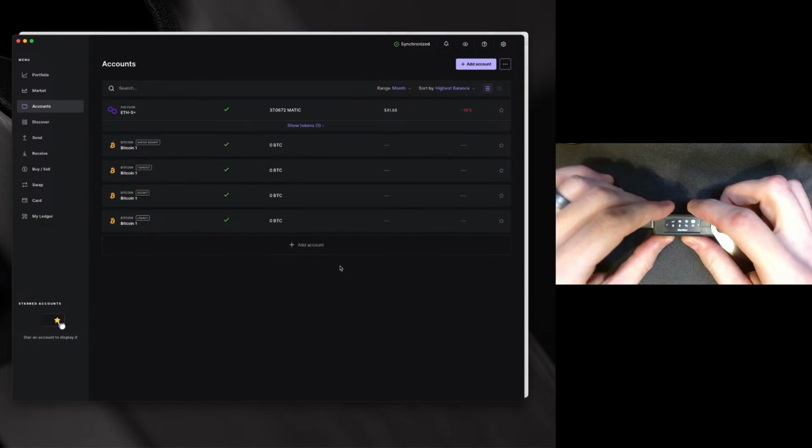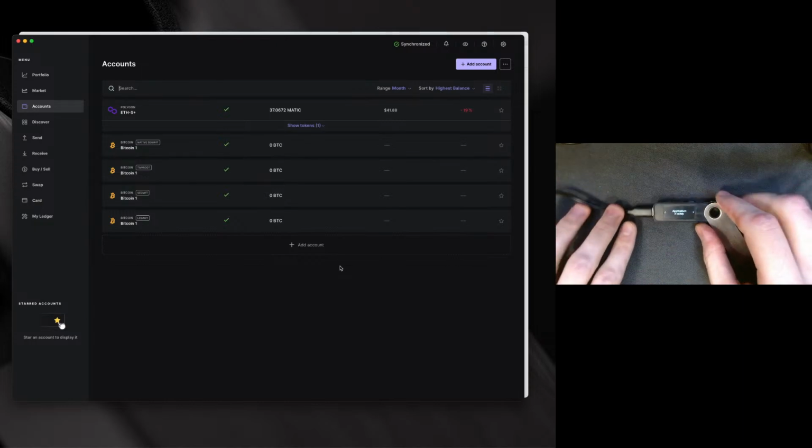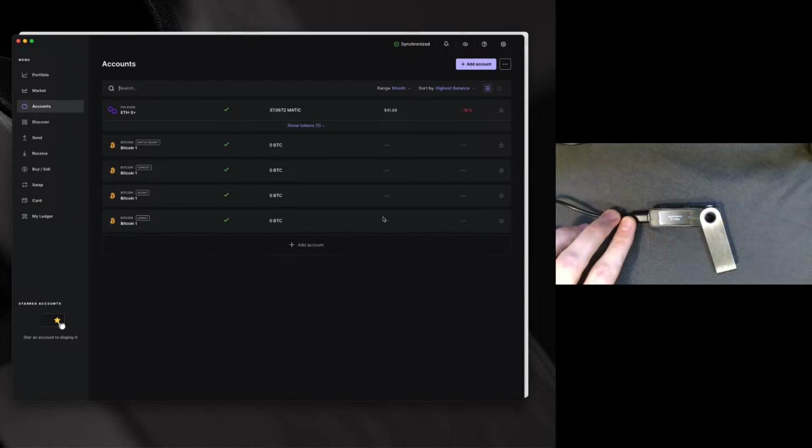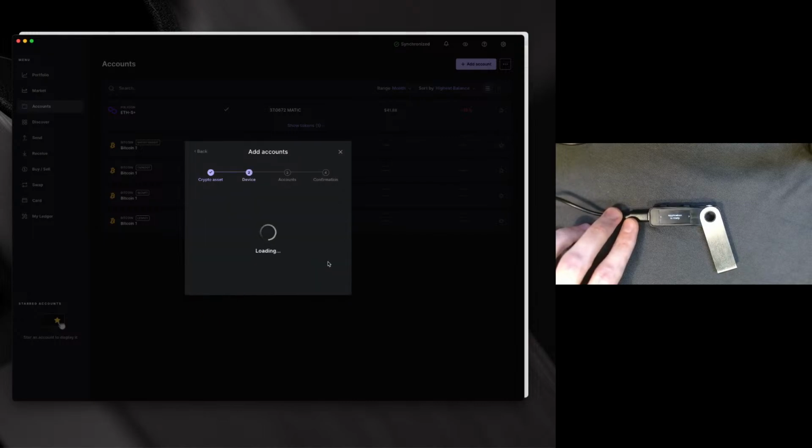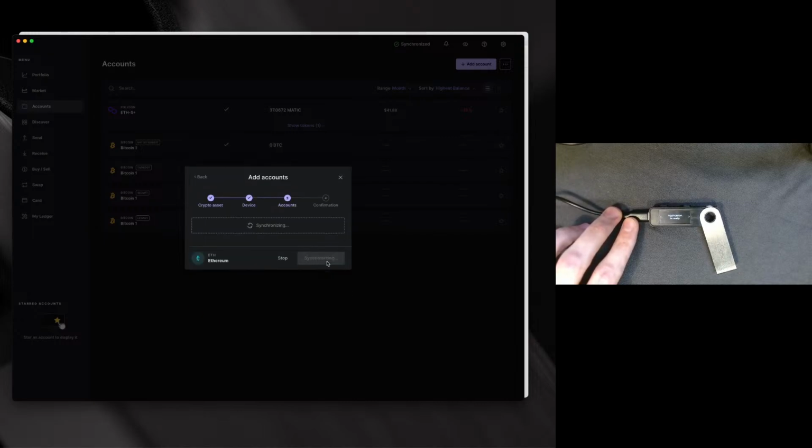Okay, I'm going to preemptively open up the Ethereum application so I can add my account back in. So right now, I go up here to add account. I'm going to choose Ethereum. Right now it's syncing with my Nano, and it is deriving the public wallet address that can be derived from the recovery phrase in this Nano.